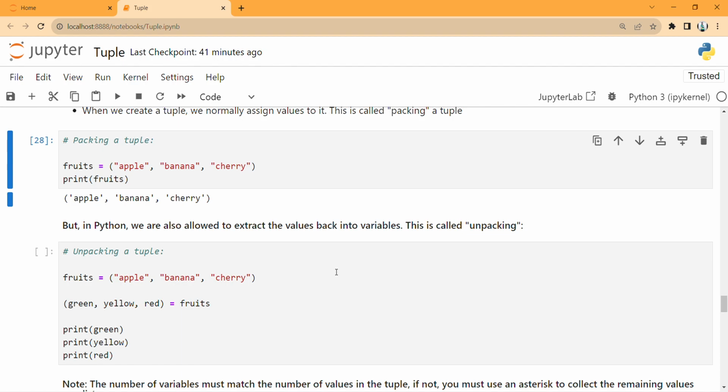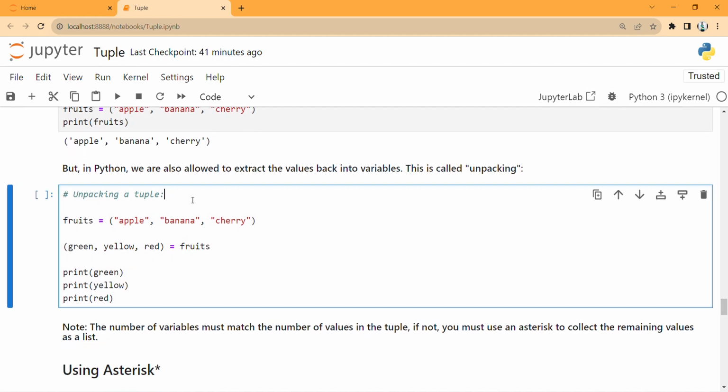But there is one more concept here: unpacking of a tuple. How to unpack a tuple? Unpacking means returning those elements. How to return those elements? Now let's see an example of unpacking. We will take the same example. The tuple named fruits has apple, banana, cherry packed in it. And what we are doing is assigning this fruits tuple to these three different variables: green, yellow and red.